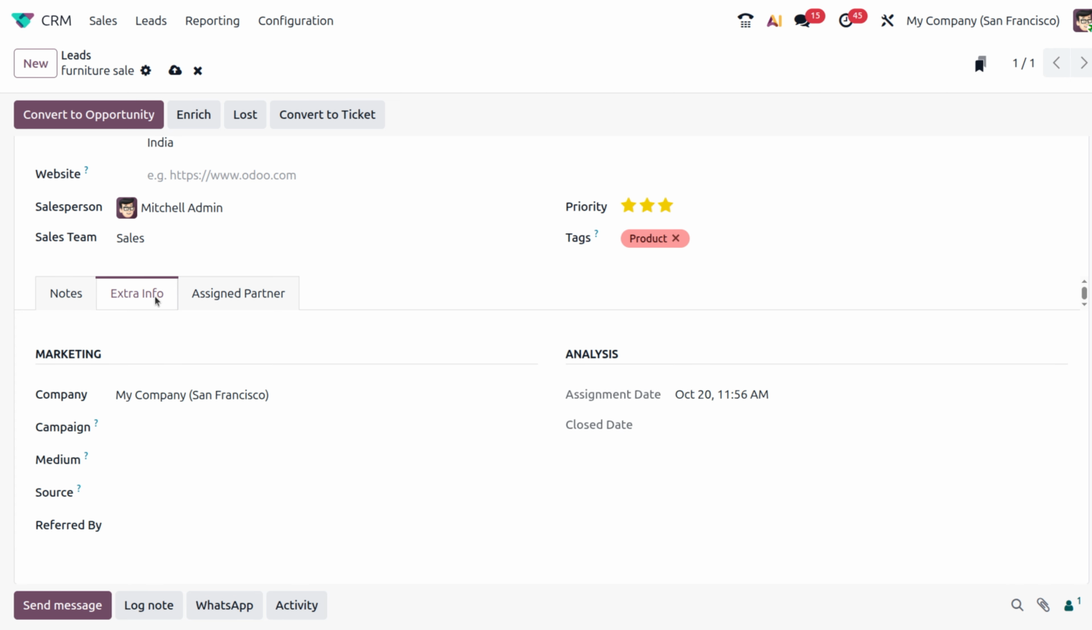And there we have the extra information. Under the extra information, you can find the marketing, which is the company. And if the lead is created from any campaign, medium or source, you can provide them here. Or if the lead is created or referred by any person, you can simply provide that as well from here.